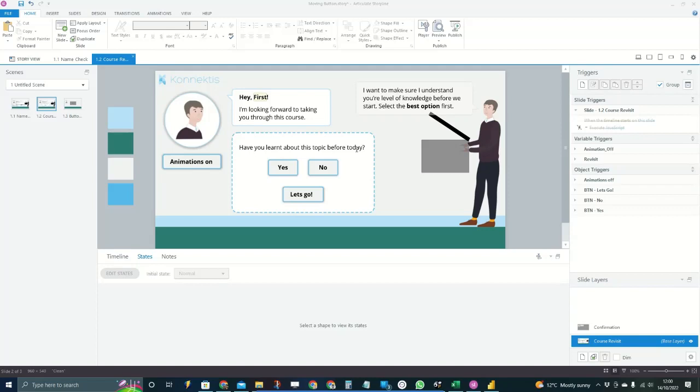So today I'm going to show a bit of a quirky way of doing a disabled state on a button.